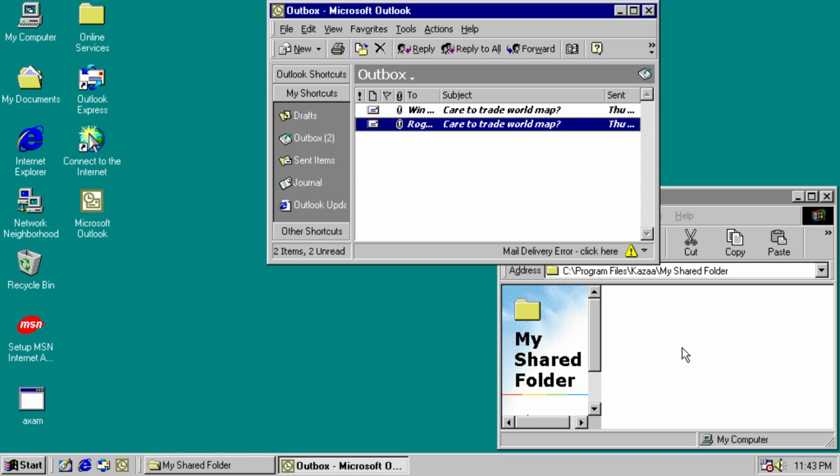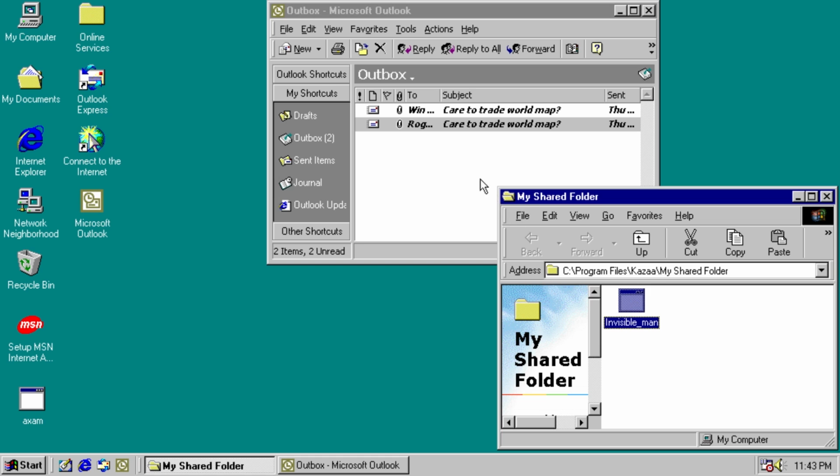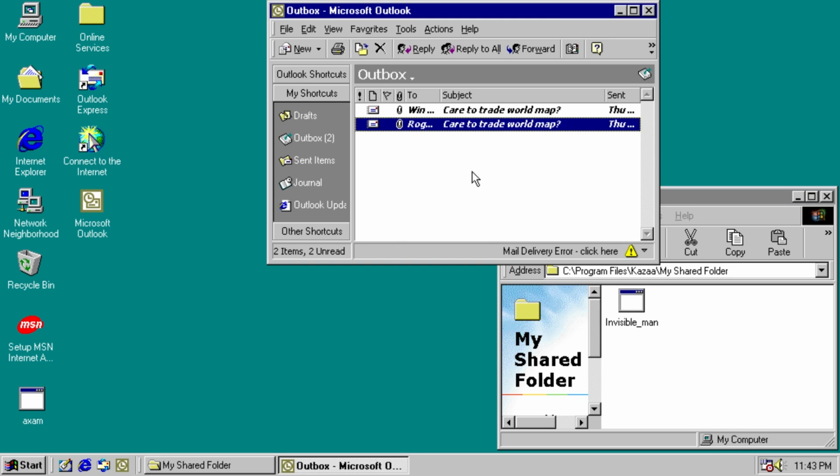We'll see that it emails itself. And there we go, we have invisibleman.exe dropped into the shared folder.